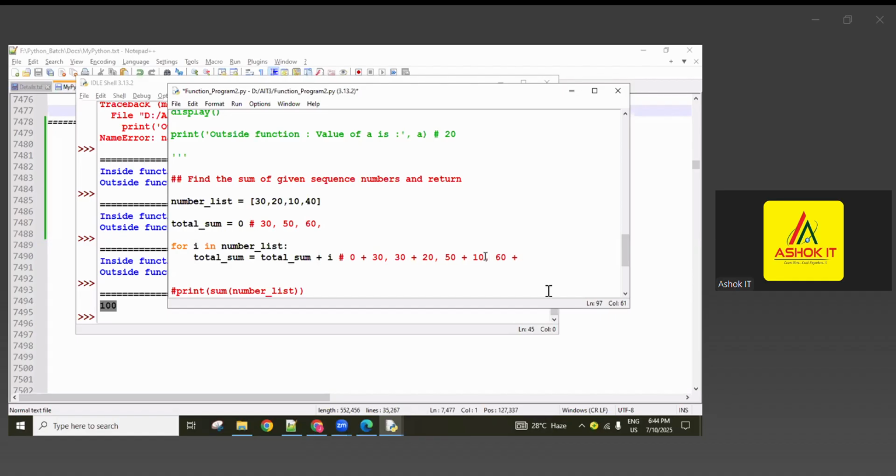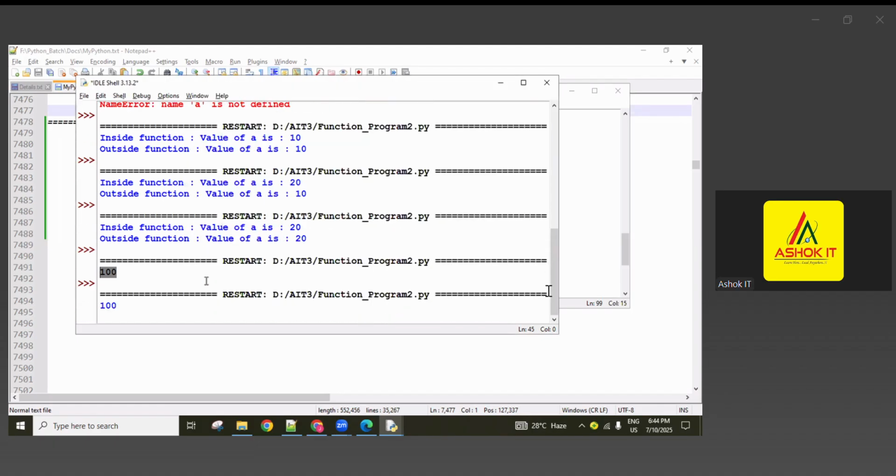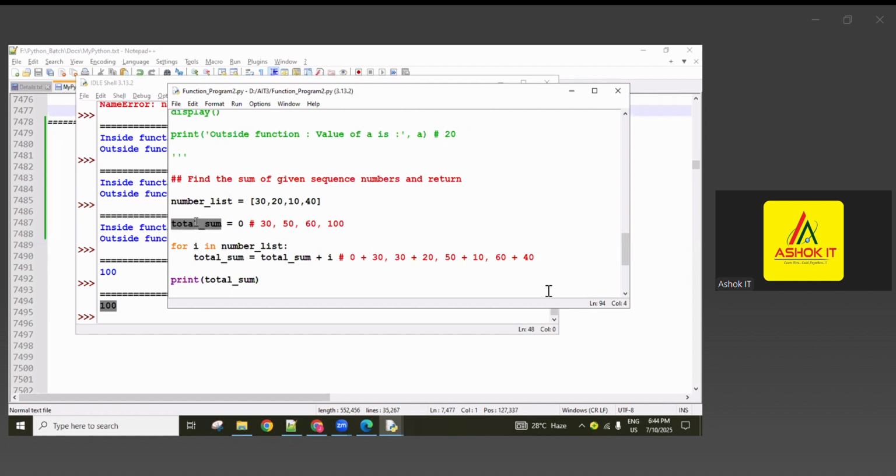In the next iteration, 60 plus the I value, which is 40. 60 plus 40 is assigned to this variable, so that is nothing but 100. This 100 value, outside the loop, we print the total sum variable, so now you are going to get 100. So this variable related output you are getting here.